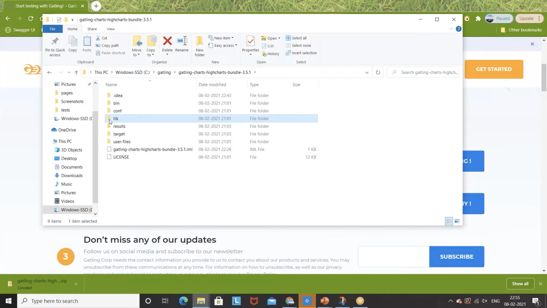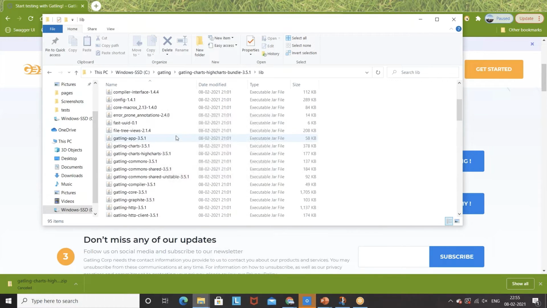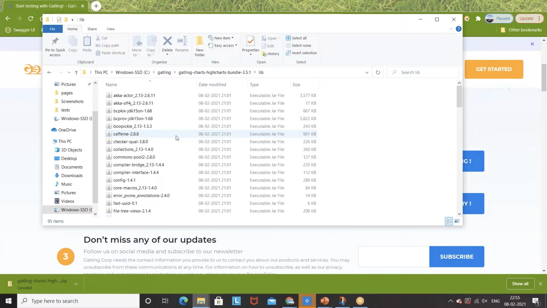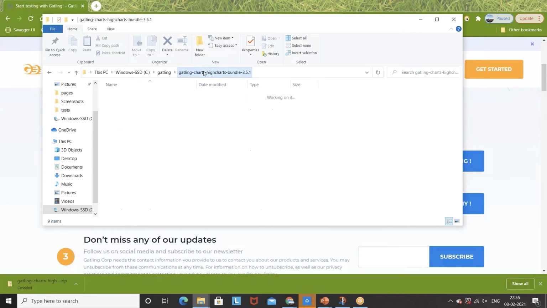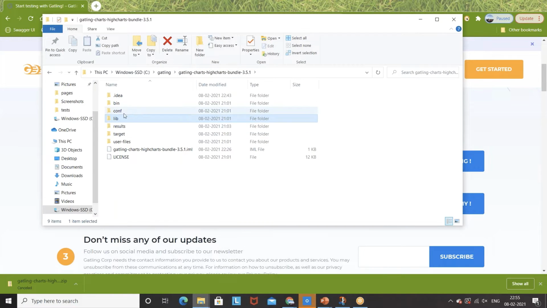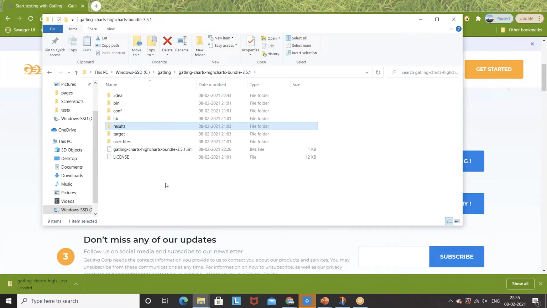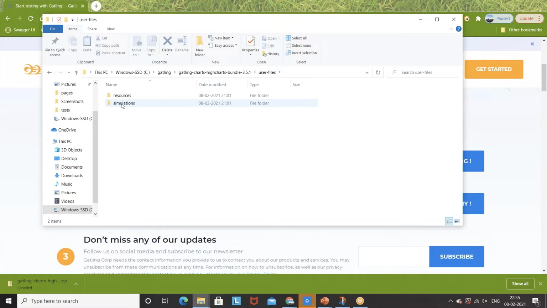Inside the lib, you will see that there are a lot of executable jars available. As I told you, it's written in the Java language, and the libraries are written over here. So inside the lib, all the jars you will be getting over here. The results will be generated over here, and I'll show you what kind of report it will generate in the form of an HTML file. And there are certain examples available.